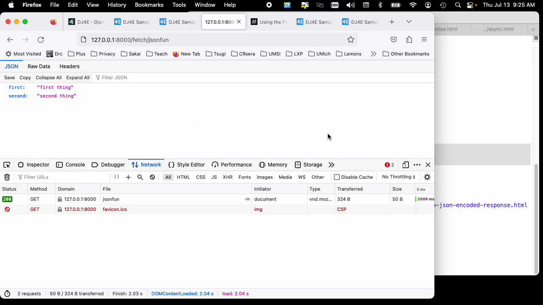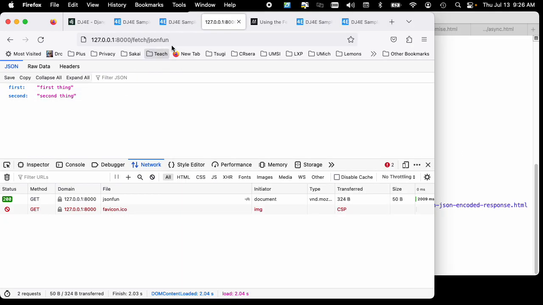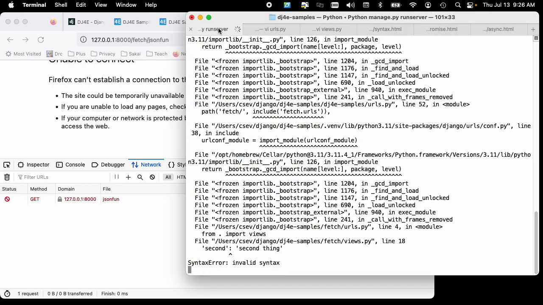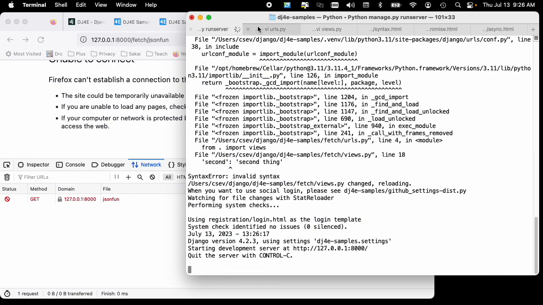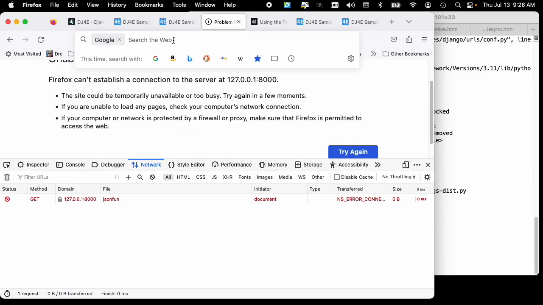Because if the JSON URL blows up, let me see if I can make it blow up. Let me take this comma out. So that means I'm going to have a syntax error. Oh, my server won't write. Let's see if my server starts. Okay, at least my server restarted on that one. So now maybe I'll get a 500 error or something. Oops.